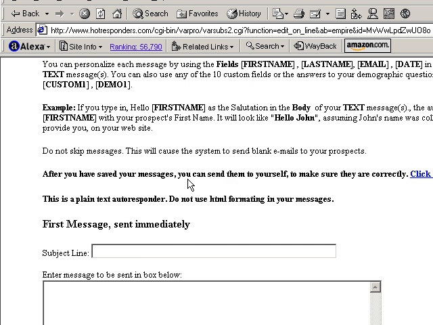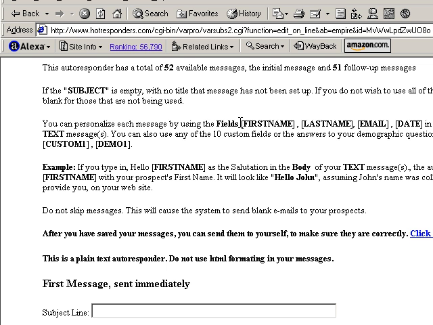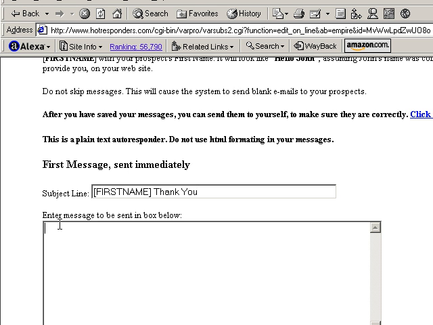Now you'll notice up here you have the ability to personalize your follow-ups using these little fields. So let's say you want your prospect's first name to be in the subject. You just type in this field, which is first name, all caps, in between two brackets, and when they receive their email, their name will be here. So it looks like you sat down and wrote it out personally. So first name, thank you would be the subject or whatever. And then you fill in your body message.